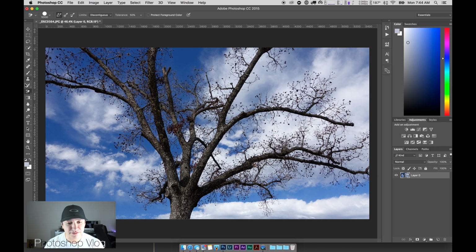So now that that's done, we can go over here, make sure that this tool's still selected, and then on the top here there's a few different options. Basically all we need to worry about is we need to set the sampling to continuous, which is done over here, and then limits, we'll set it to discontiguous, or however you say that. I don't know why they use such weird words. And then tolerance, we can set that to 50%.